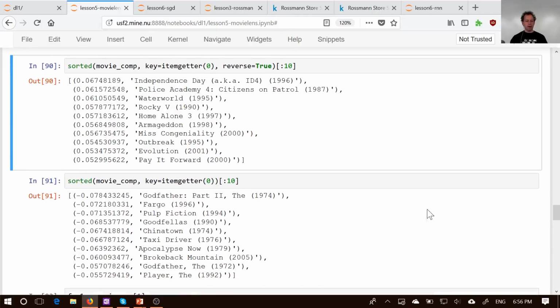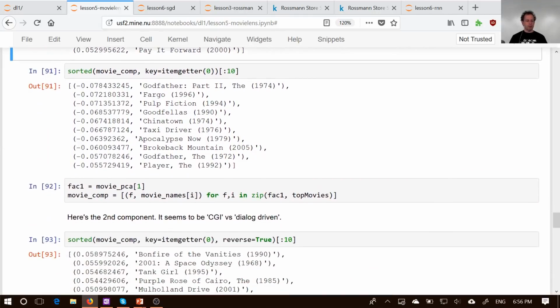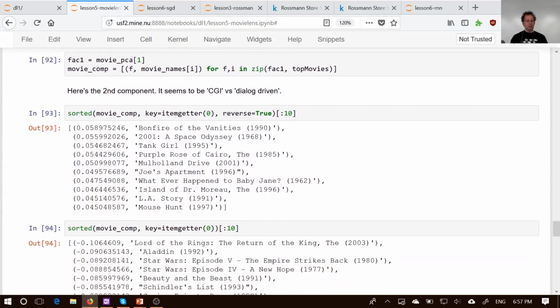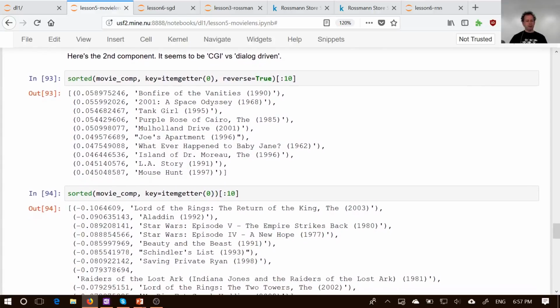So we can look at the next one. Do the same thing and look at the index 1 embedding. This one's a little bit harder to figure out what's going on, but with things like Mulholland Drive and Purple Rose of Cairo, these look more dialogue-y, or else things like Lord of the Rings and Aladdin and Star Wars, these look more like modern CGI-y ones. So you could imagine that on that pair of dimensions, it probably represents a lot of differences between how people rate movies.